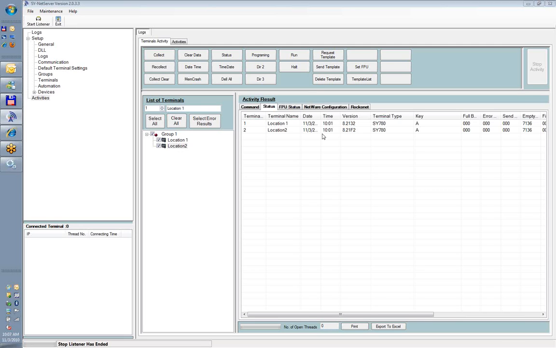Okay, the tool that I'm going to present today is called SYserver, or SYNet Server version 2.0.3.3.